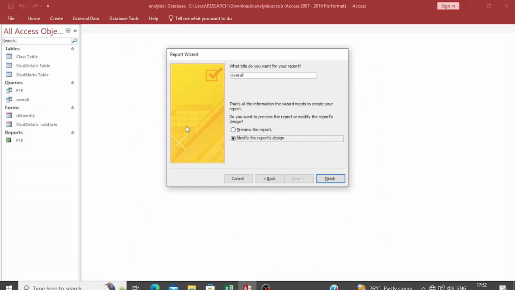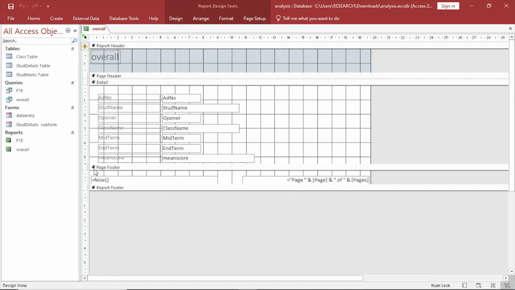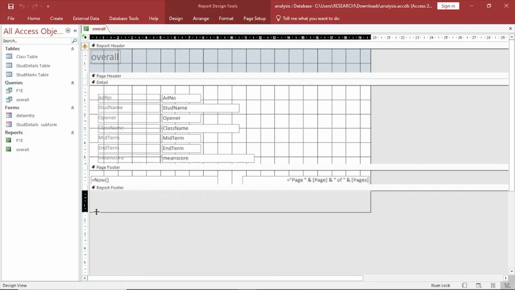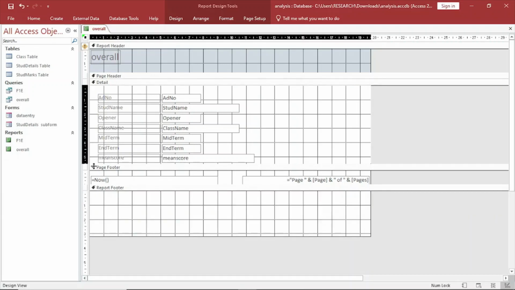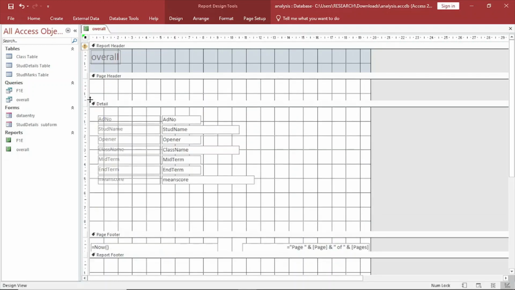So save, finish, and please drag this. Come and drag it here. Come and drag it down here. And then we can start with the detail part, the page header part.